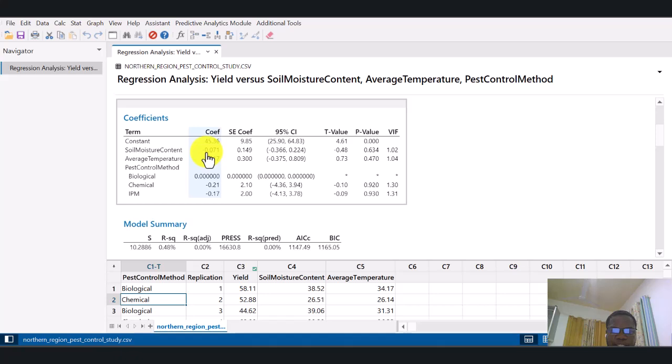No matter the value here, it doesn't do anything to the yield. That is just what the non-significance of this means. If you look at average temperature, we have the p-value to also be greater than 0.05, and so it is not significant. However, we can explain that for every 1 unit increase in average temperature, we are expecting the yield to increase by this many units. Okay, so assuming it was significant, that is what we would say, and we should expect that to happen when we increase the temperature by a single unit.